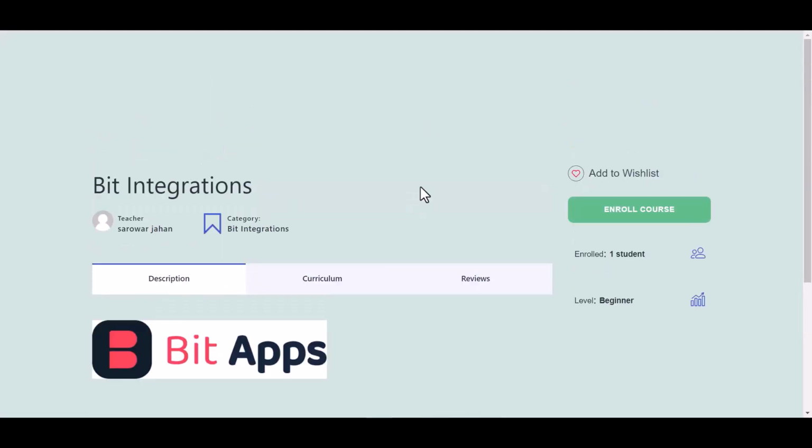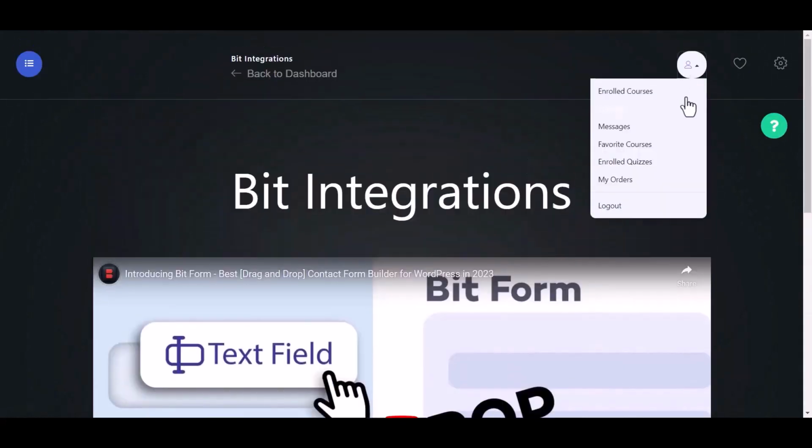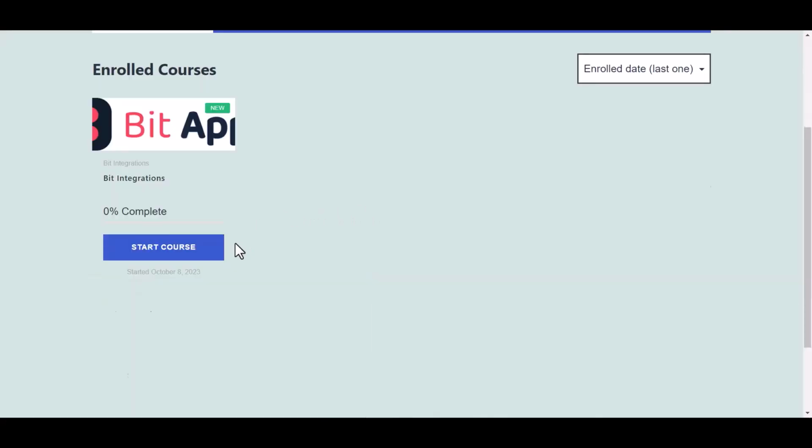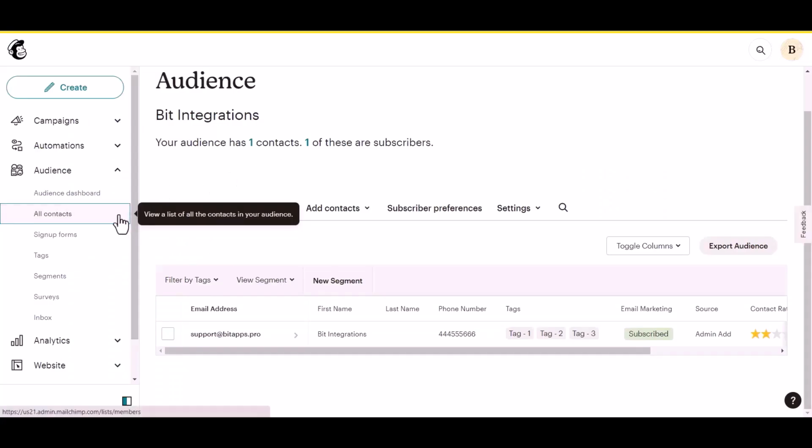Now go to your other WordPress user and go to the MasterStudy LMS site. Enroll now. Start course. Course enrolled successfully. Open your Mailchimp account to check whether the data is sent to your Mailchimp account.